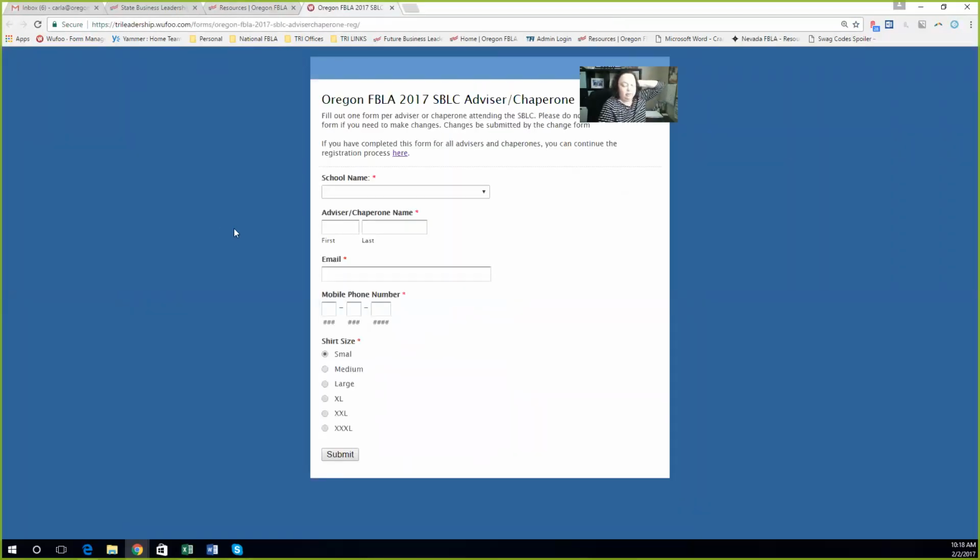You need to fill out one of these forms for every advisor and every chaperone coming, with the exception of a chaperone who might be judging. I'm going to fill this in. The email. Email is important. We definitely need advisor emails. If you have chaperones coming, feel free to put in their emails. It'll automatically generate a copy of this form to them. If you want all those forms to go to you, feel free to put in your email.